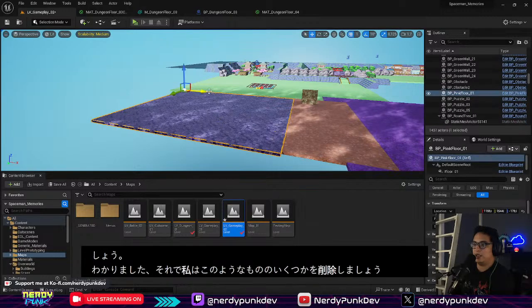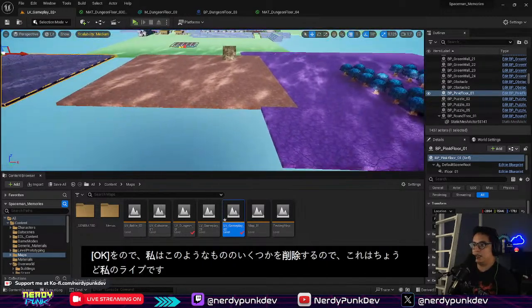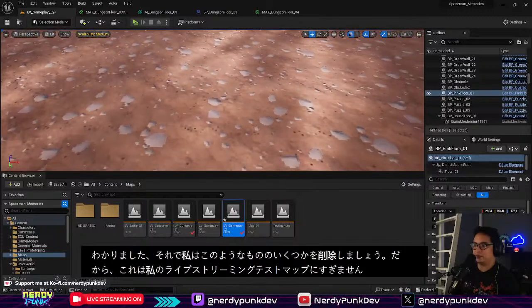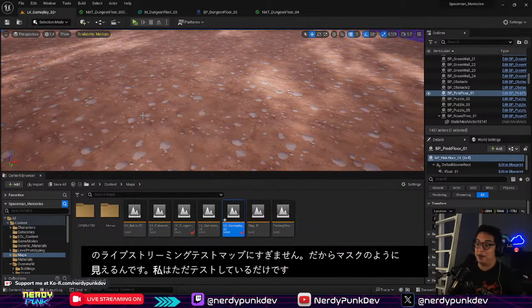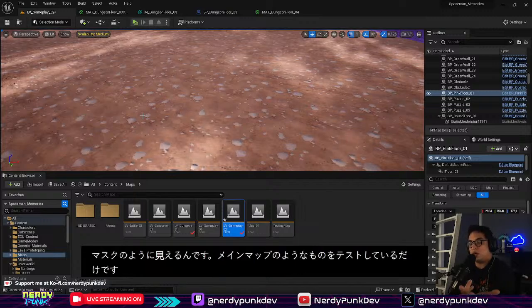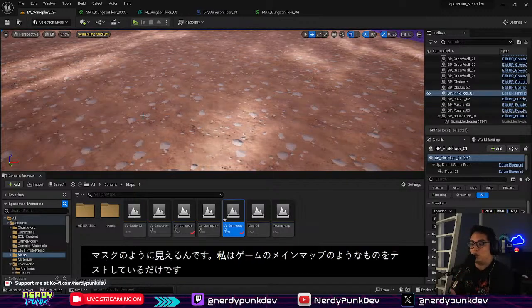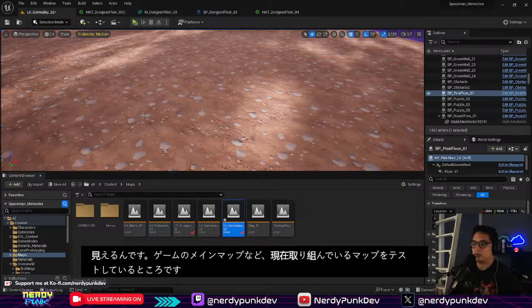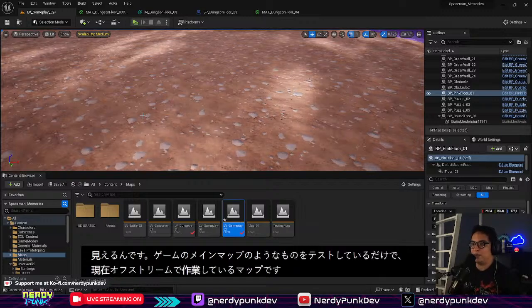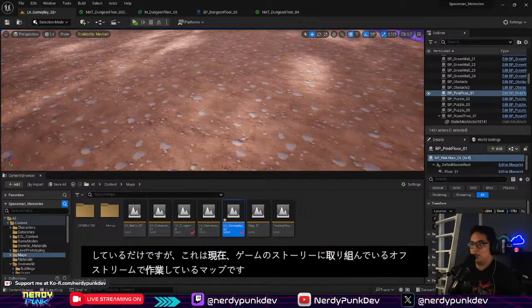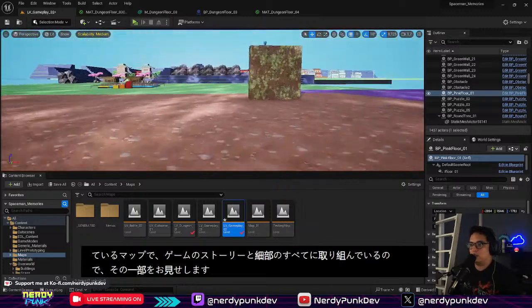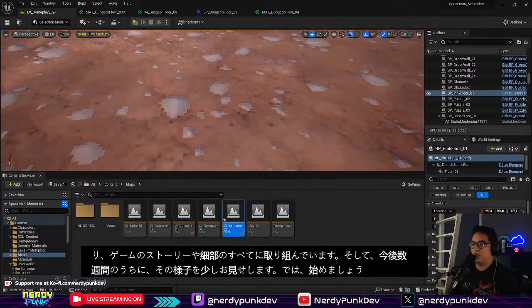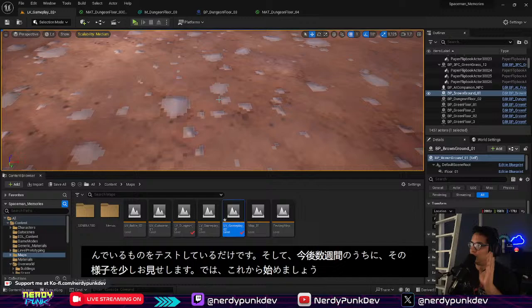So this is just my live streaming testing map. That's why it looks like a mess. I'm just testing stuff. I've got the main map for the game, which is the one that I currently work on off stream, where I work on the story of the game and everything and the details. And I will be showing a bit of that one in the upcoming weeks. Okay, so let's start with this one. This one will look awesome.